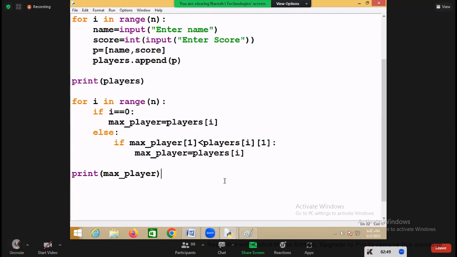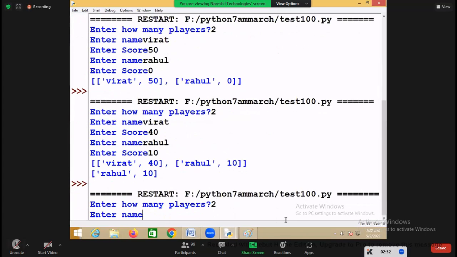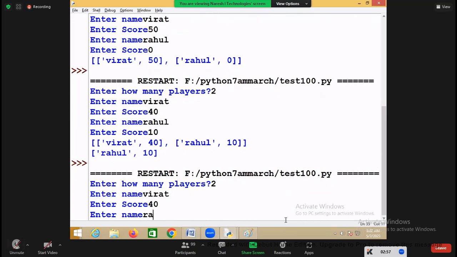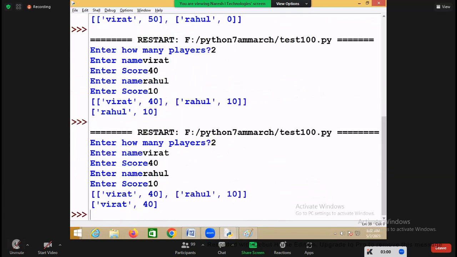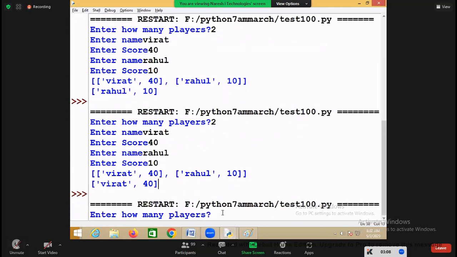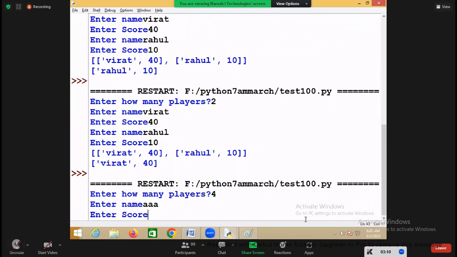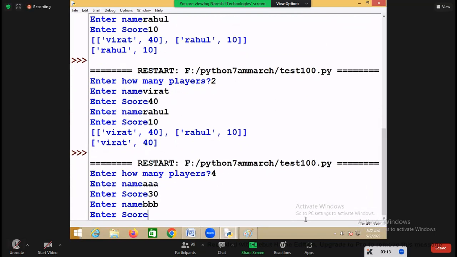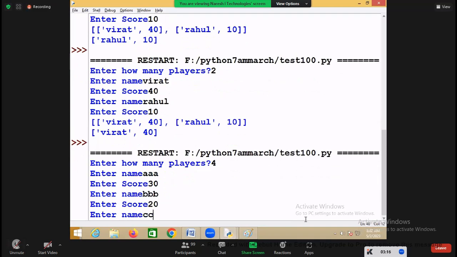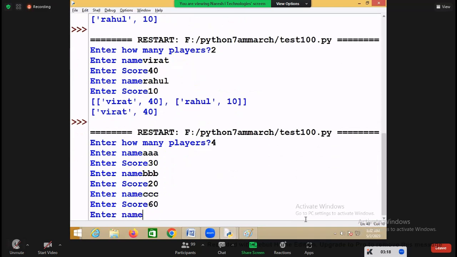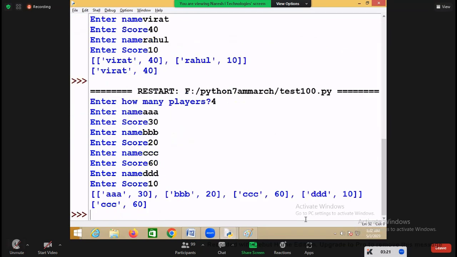Now if you run this, how many players? Some 2 players. This is the first player, and this is the second player. Now what is the maximum score here? You enter the number of players. I try to input 4 players. The first player's score is 30, the second player's score is 20, the third player's score is 60, and the fourth player's score is 10. So who is having the maximum score? 60.